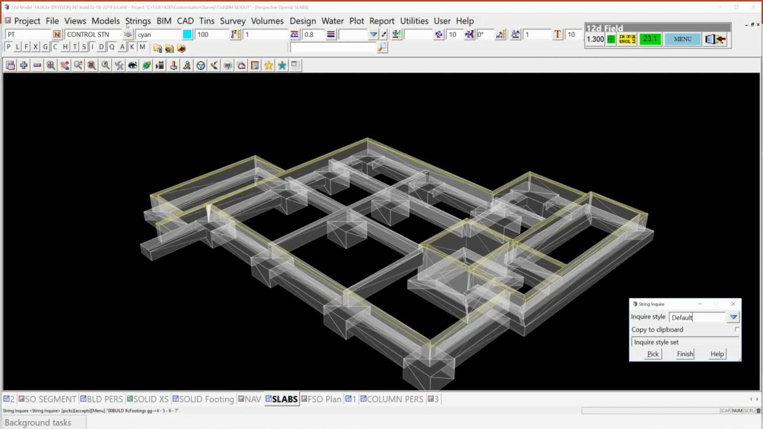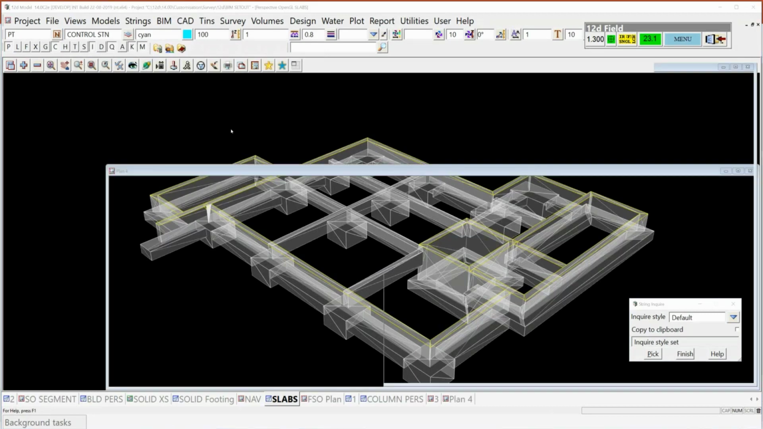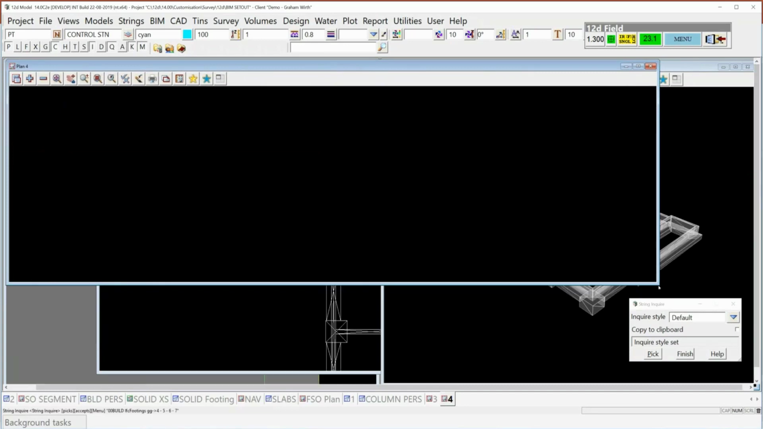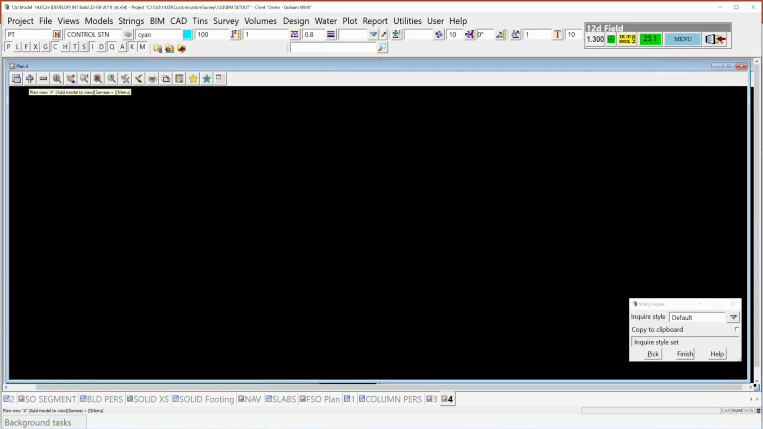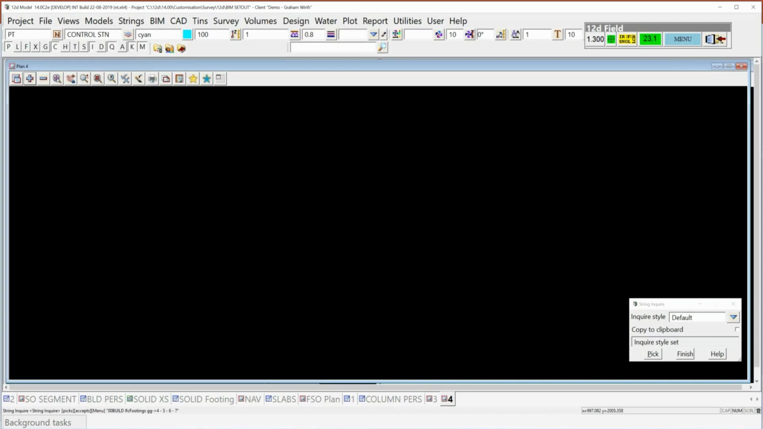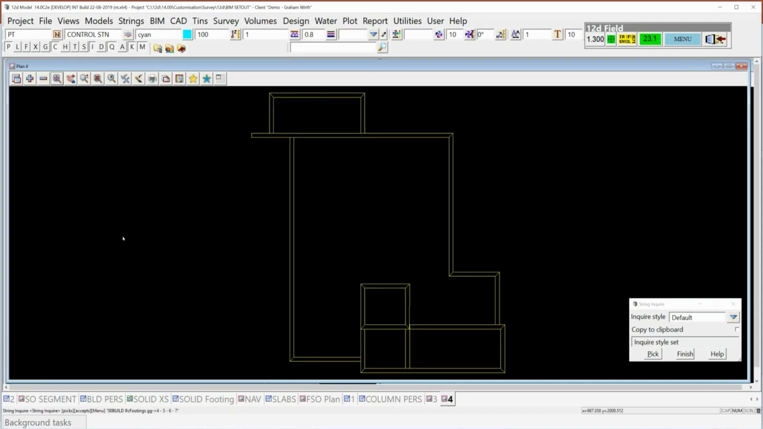So I'll just actually grab a new view, new plan view, and again bring that up. Those that are familiar with 12D will see that Graham Worth is a bit old school in the way he does things. And you can see there's those footings ready to set out.